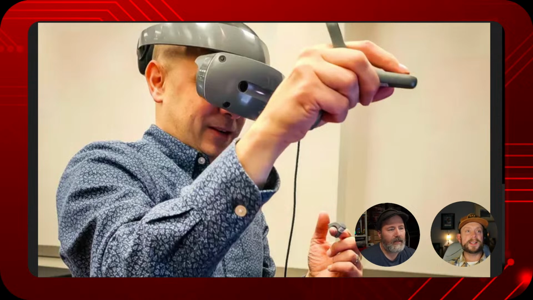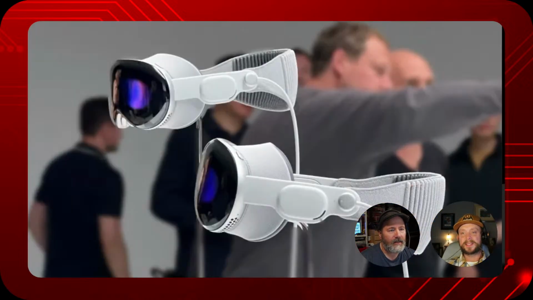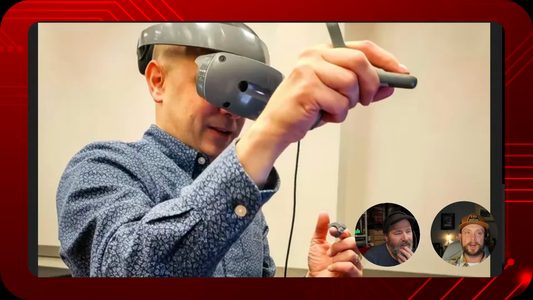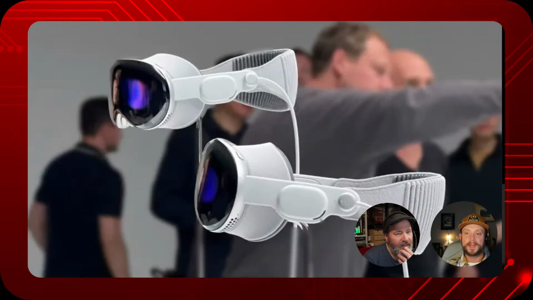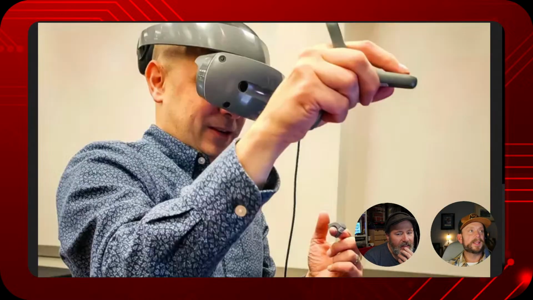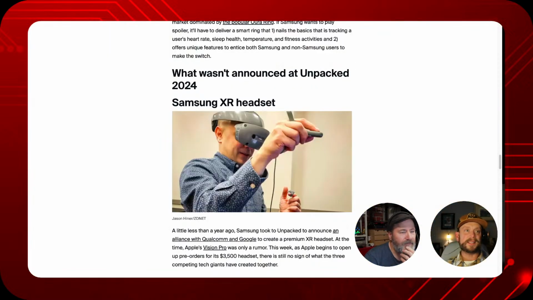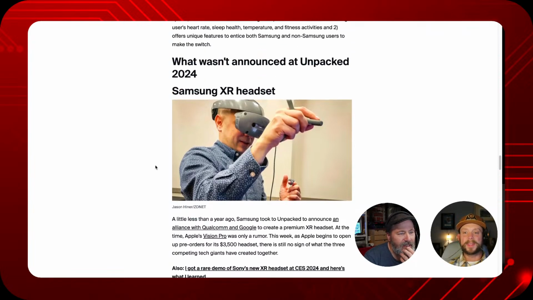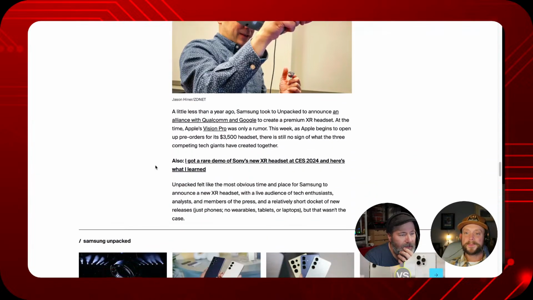Look at this guy, he's got some goggles on. This is the Samsung XR. They've got the Galaxy S24, S24 Plus, and S24 Ultra phones. There's Apple's and there's Samsung's. It's got like a dome, like a plastic batting helmet on top of the goggles. That was not announced at Unpacked 2024, but it's coming out though.